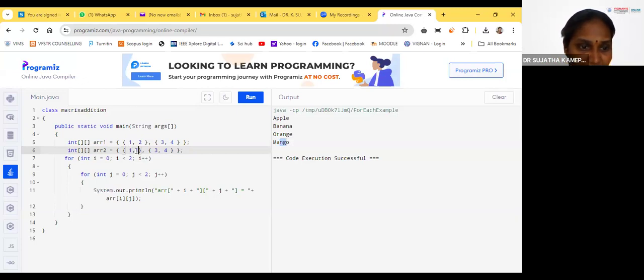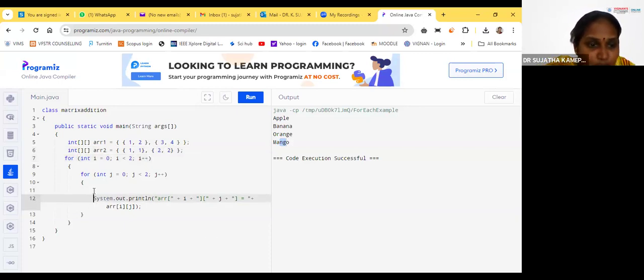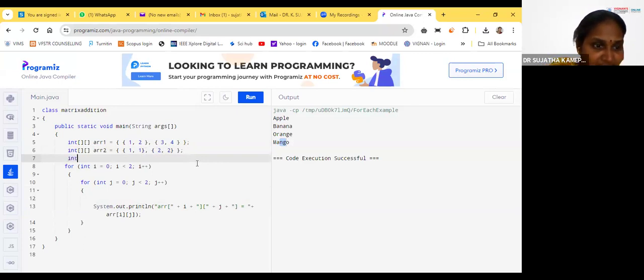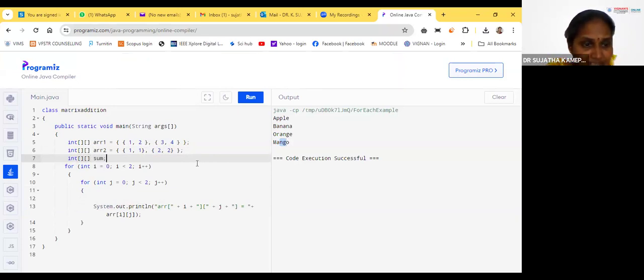And here I am taking the values 2, 2. Right. This is another matrix I am taking. Now I want to add the elements of these two matrices and I want to print the final matrix. Right. So for that, first here we are going to initialize one more matrix, which is nothing but sum. Now no need of initializing this. Now I am taking it as sum.